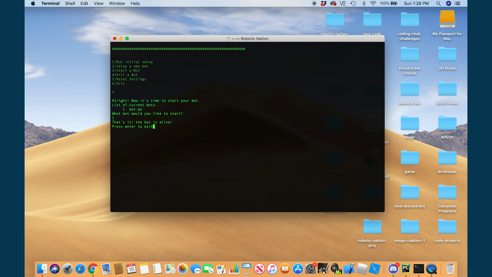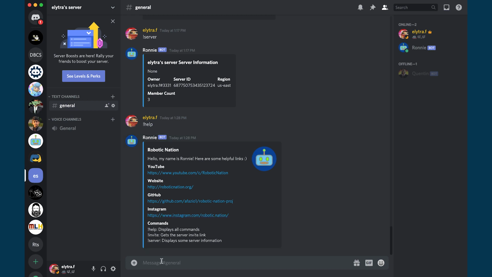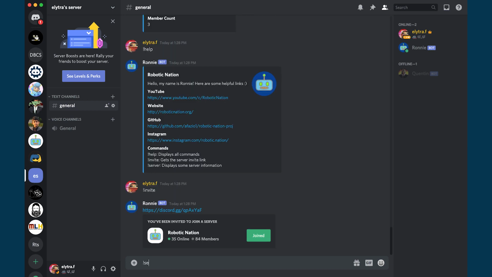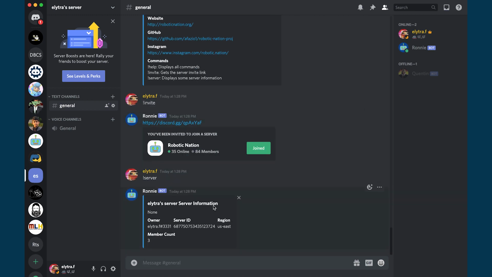All right, so our bot should be going online pretty soon. Let's check in Discord. And we can see that our bot is indeed online. Now let's see if we can use some of the functions. So let's type in the help command, and that command works well. Invite, that's working. Server, that's working. So everything seems to be working with this bot.